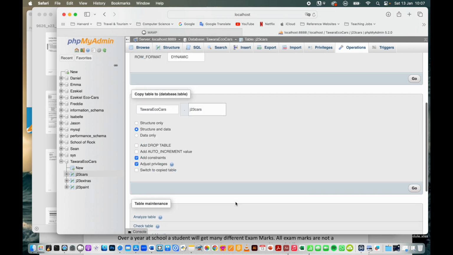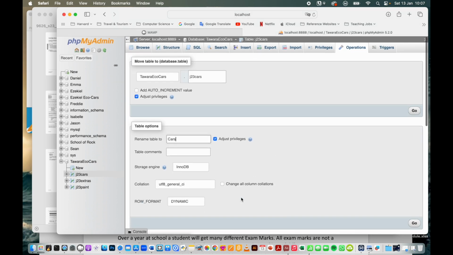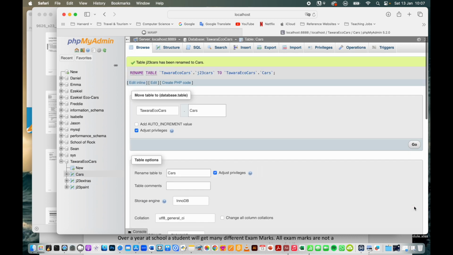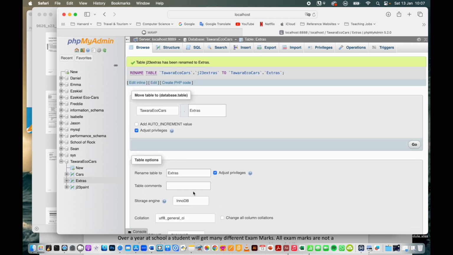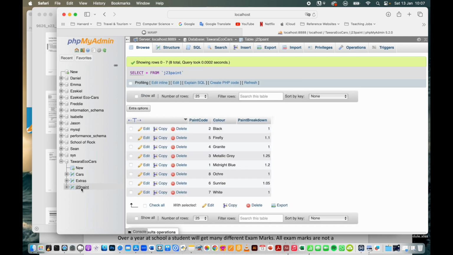So I click on cars, I click on, where's my go? Just here, go. And it's gone through and it's changed my name to cars. It's short, it's meaningful. I think that's more important. I'm going to do the same thing with extras. Go to my operations, go here, I'm going to call it extras. I'm going to hit go. Short, meaningful. I'm following the expectations of the exam.